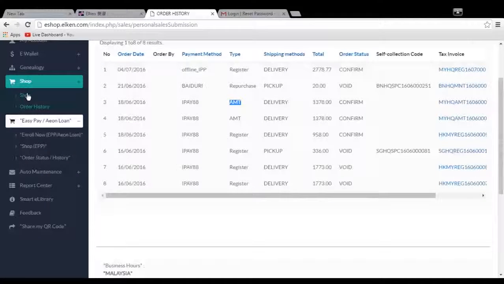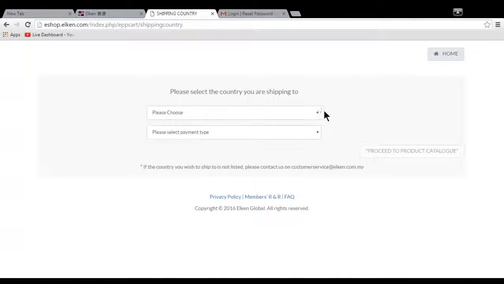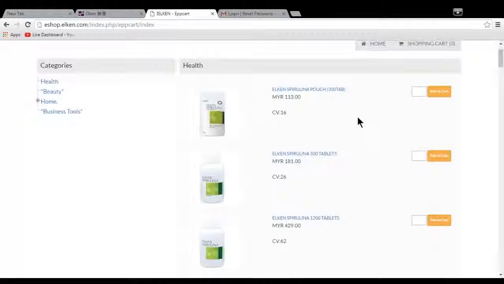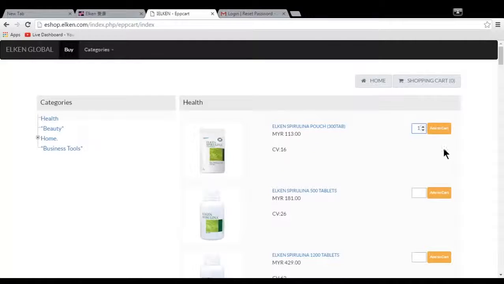Okay, so shopping here, shopping also here. You can see there are two ways of shopping: the normal way and shopping using the EPP. Normal EPP, iElken loan. I think just now we went for the manual EPP. You can see the process is the same, HSBC. Proceed. In here they load up all the items already. Okay, so you can see all the shopping here.